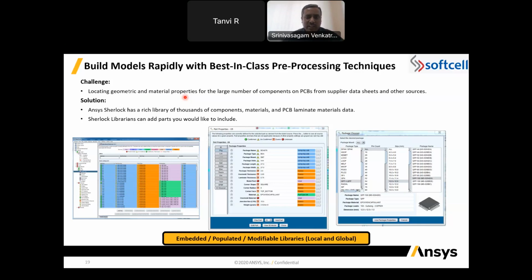Where we have more than 50,000 parts available, including various components, materials, and PCB laminate material data. And it's not that you need to use only the default library. It gives you the option to customize this based on your requirement, and you can evaluate it accordingly.